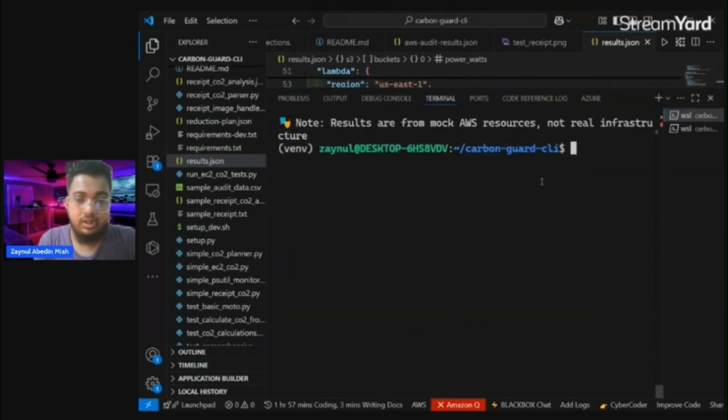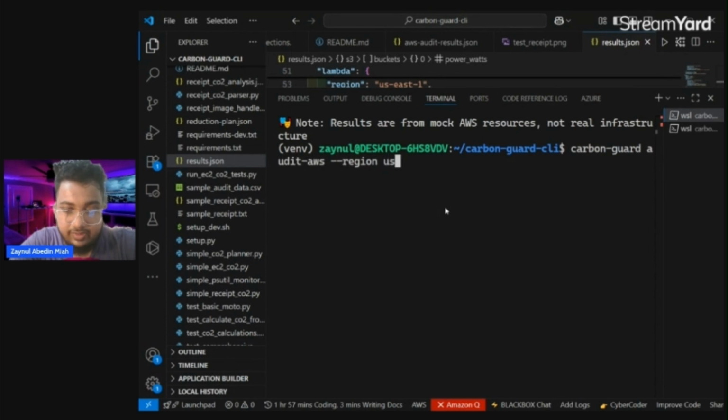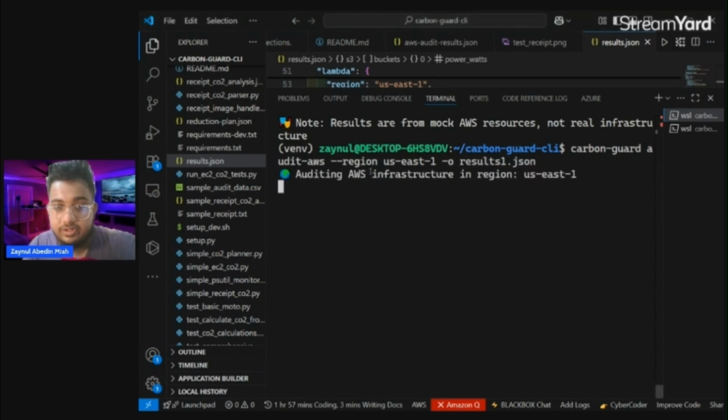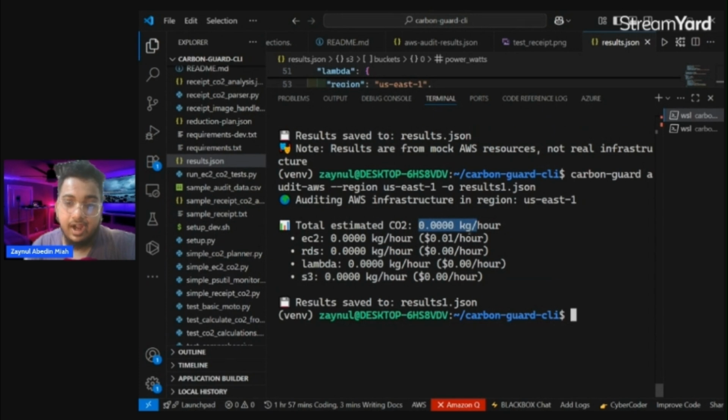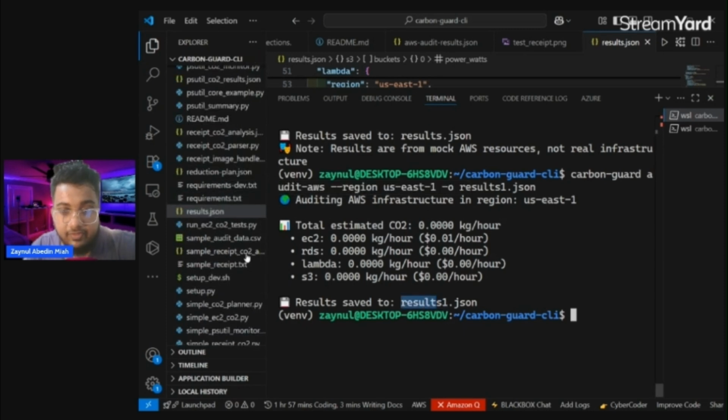Now let's show you the real audit with AWS credentials configured. So let me show you the real data here. CarbonGuard audit, AWS region us-east-1. And also for the results here. Now let's click on it. So let's see how it goes. You can see that for my instance, it shows 0 CO2. Why? It's because I haven't added any instances on my AWS for this. But with instances, it calculates accurately based on power usage and region intensity. With real credentials, it audits live resources to help optimize emissions. So let's check the results out. The result is also saved in the JSON file here.